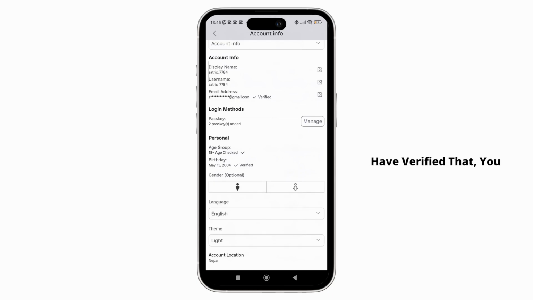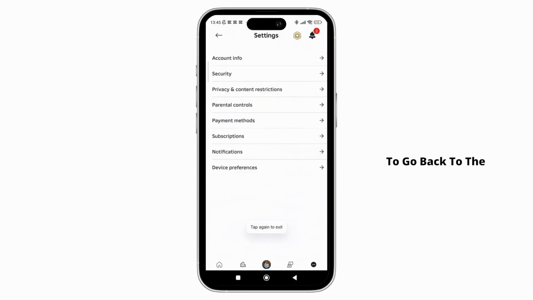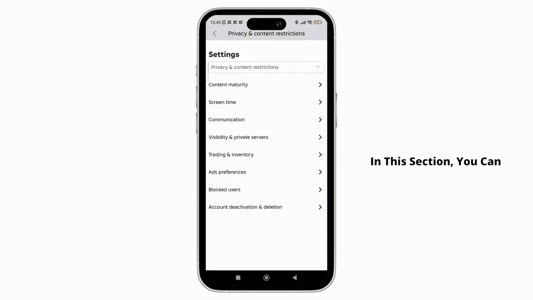And once you have verified that, you simply have to go back to the settings section and tap on Privacy and Content Restrictions. And now here in this section, you can simply see the option labeled as Communication. So simply tap on it.